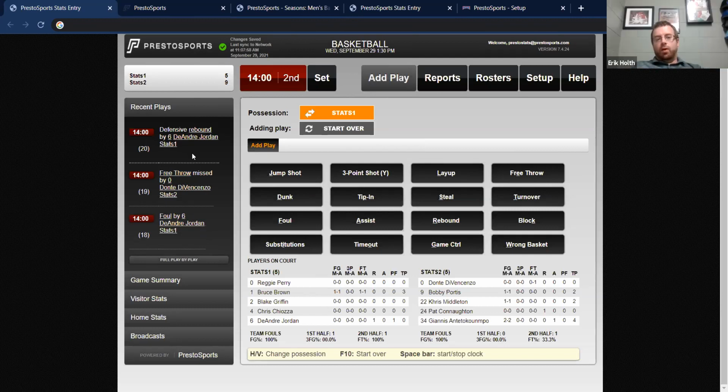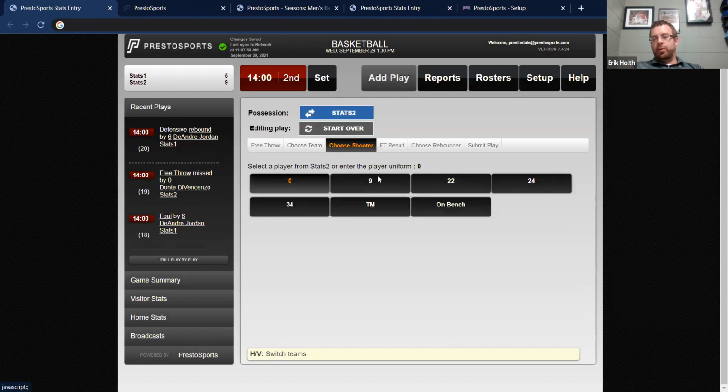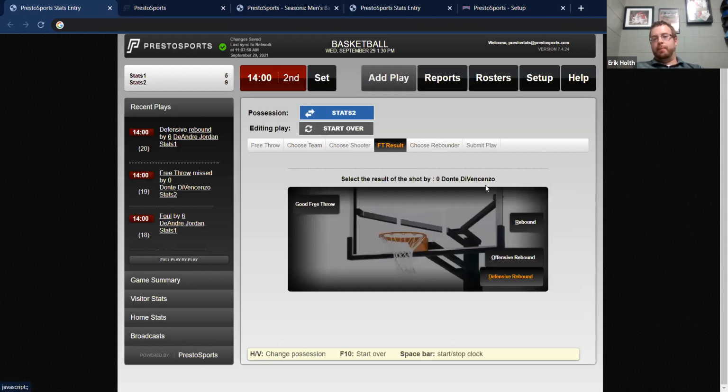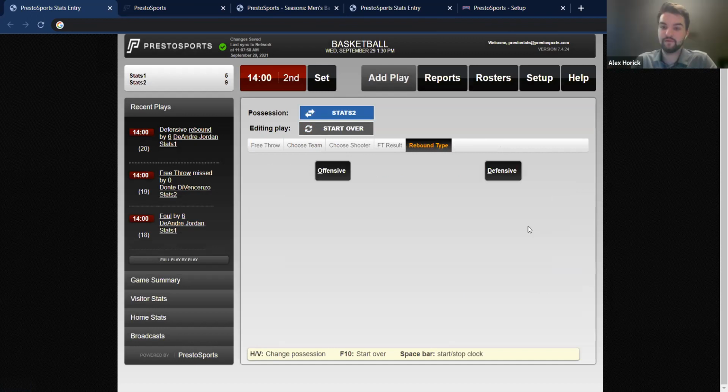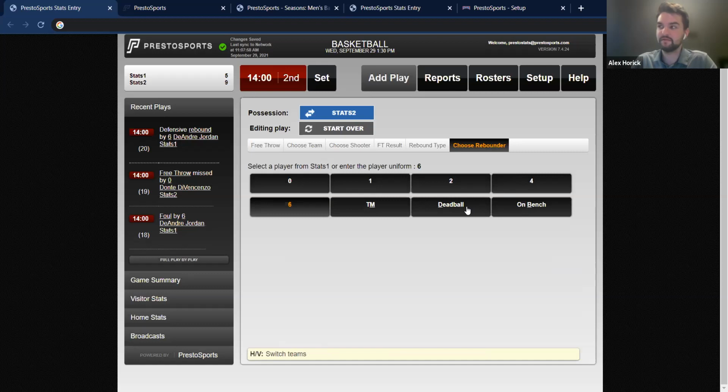No, Alex. They want to know what happens if you miss the free throw and you hit the rebound button. Does the dead ball rebound option automatically pop up if it's a two-shot foul? Oh, if you hit the rebound option. So, okay, defensive rebound. Yeah. Dead ball. Is that what you're looking for? There we go. Cool.